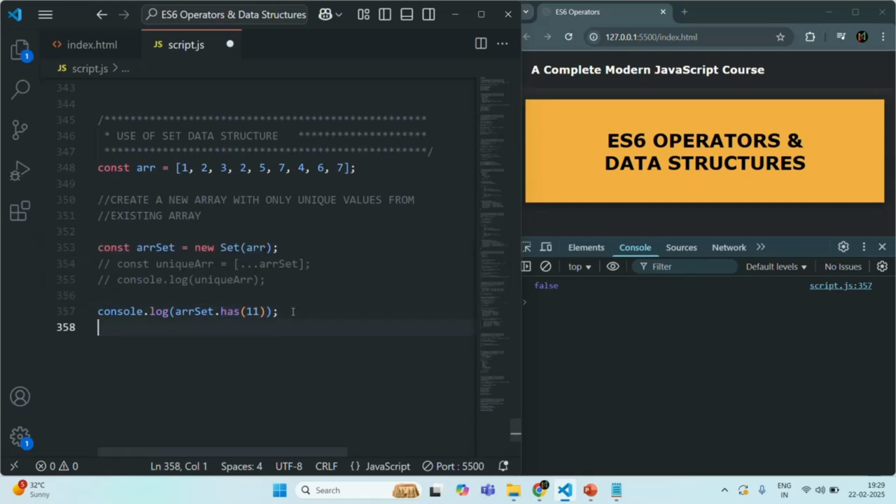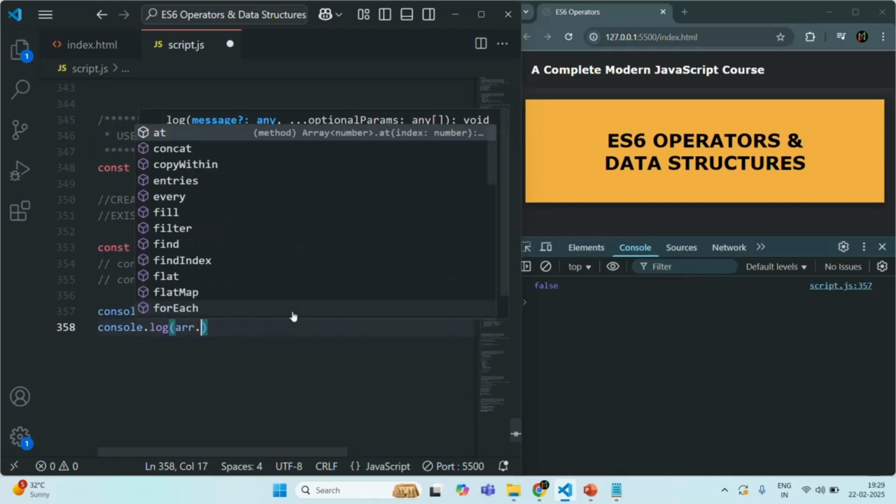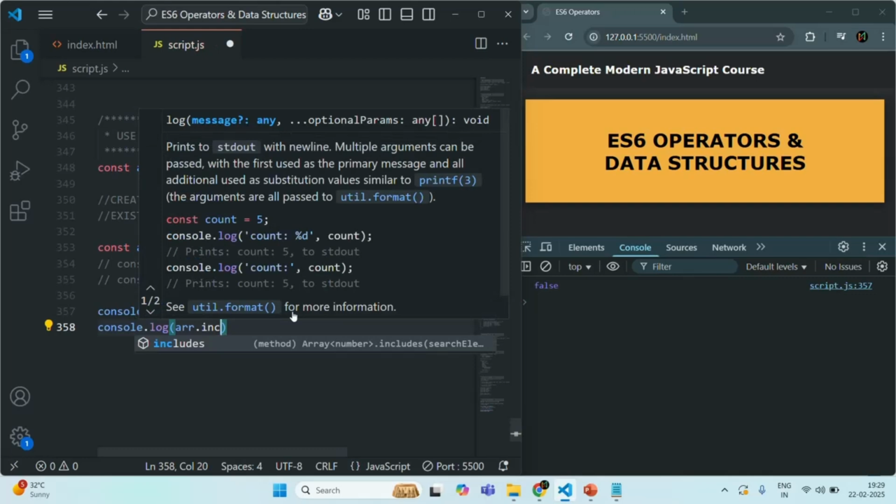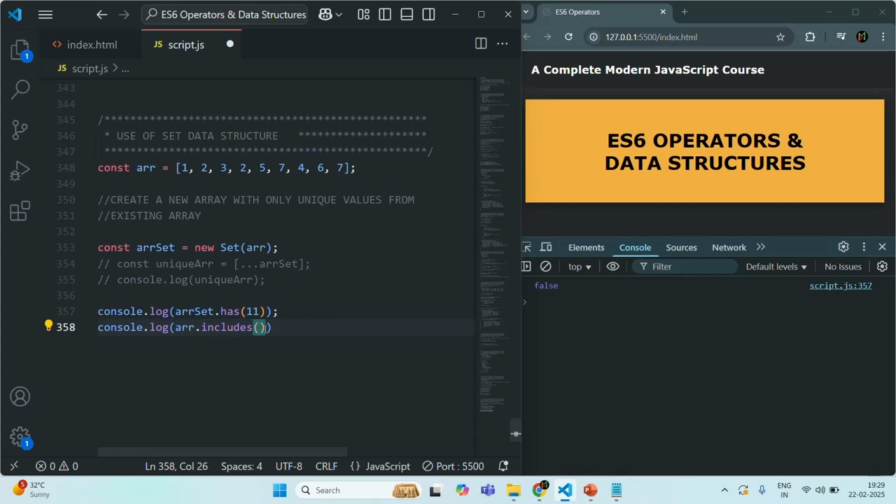So for example, let me write another console.log statement. And there on the ARR array, I can use the includes method. And to that, I can pass the element which I want to check whether it exists in that array or not. So if I save the changes, this includes method is returning us true. That means this element 7 is present in this ARR array. But this has method which we are using on this set is faster than this includes method. So here we can use sets for checking the existence of an element.